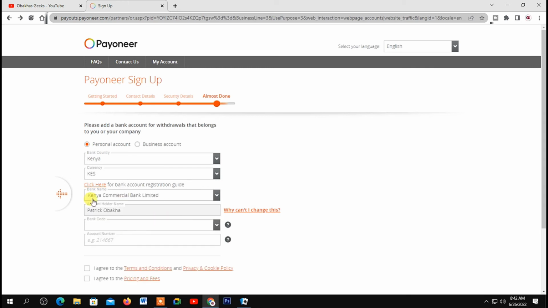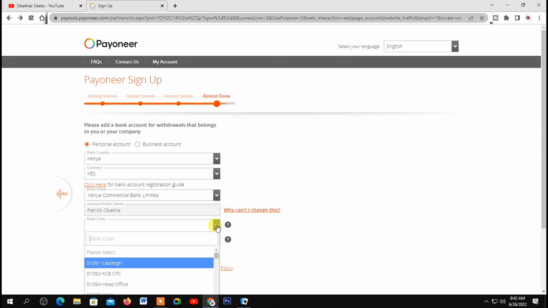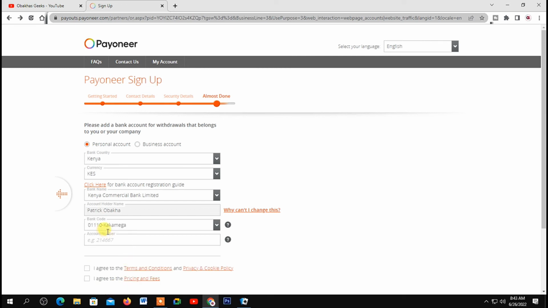Then on account holder, type in your name that matches your bank and ID card details. Then on bank code, just click on this drop down icon. Then you will see different bank codes. Now what you need to do is just select the code and the bank in your area where you opened your bank. It's like a bank branch, right?